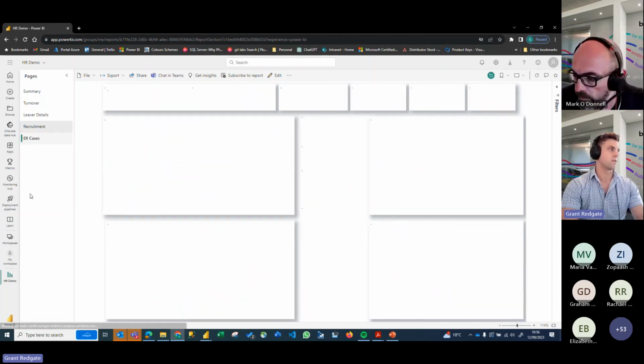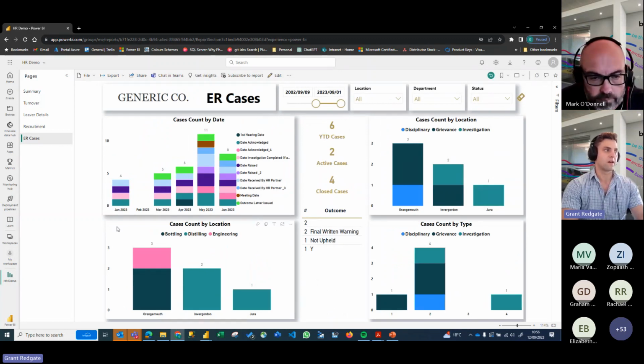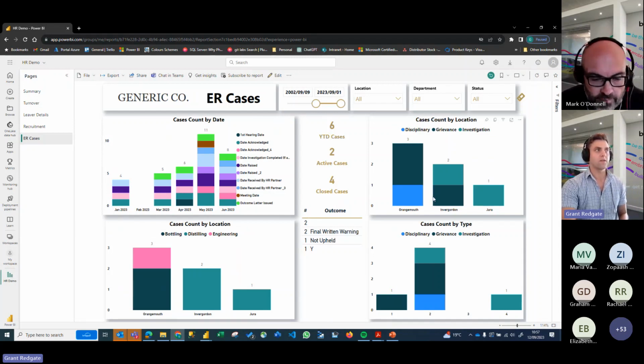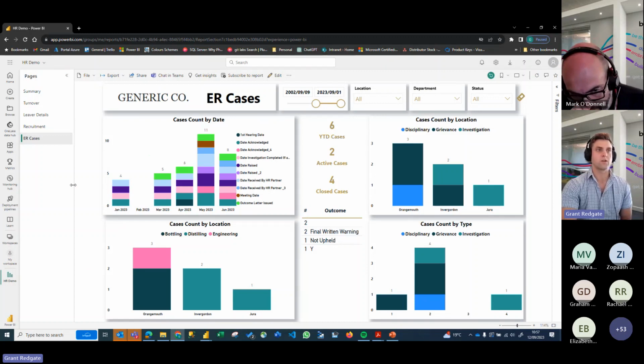And then finally, we've got the ER cases for them to track what their grievances and disciplinaries look like, and of the different cases, how they were tracking in the different months as they moved through the different stages of the ER cases. So on a very high level, this is a nice example of what reports could look like at the end of the day. But I am conscious of time, so Mark, I'll hand it back over to you. And if there are any questions, please do ask.